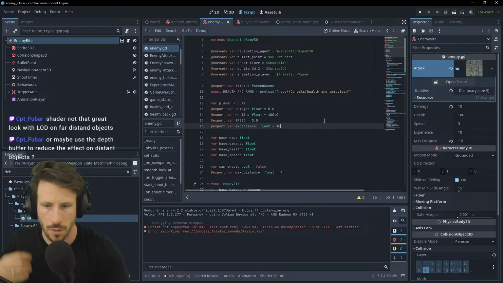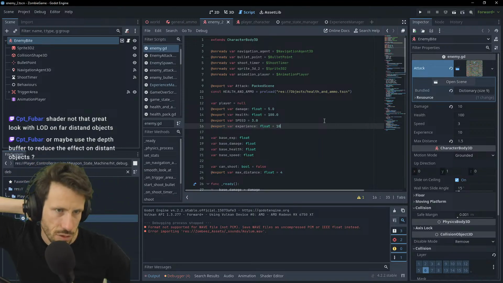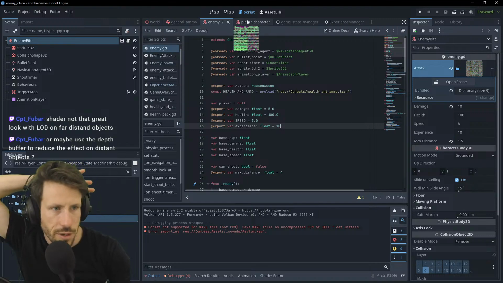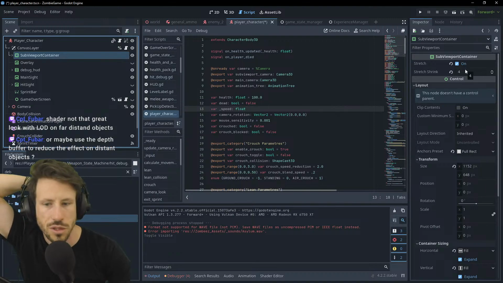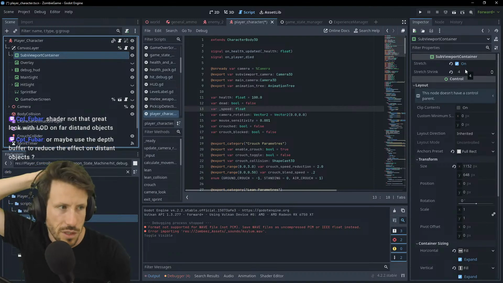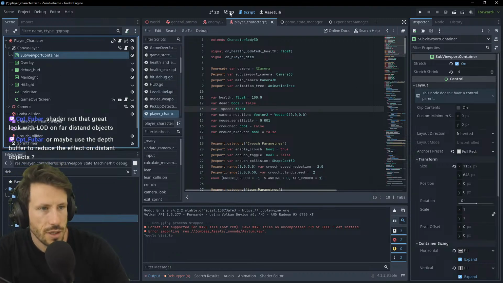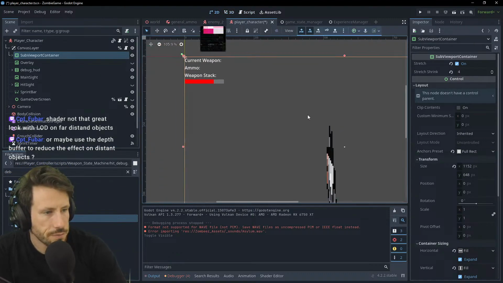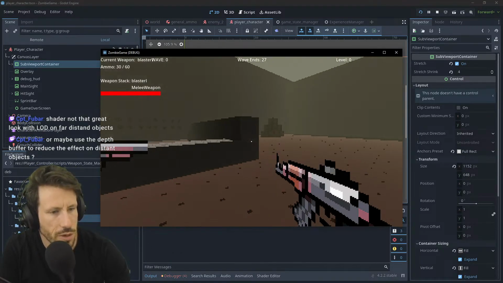You have to kill to reduce the effect on distant objects. It's not possible because the way it's working right now, CPT Fuba, is that it's just a sub viewport container with the stretch. So basically I'm just reducing the resolution. That's all I'm doing. So there's no special effect. I think it's like 1/4 of whatever the default is. So it's pretty small res.